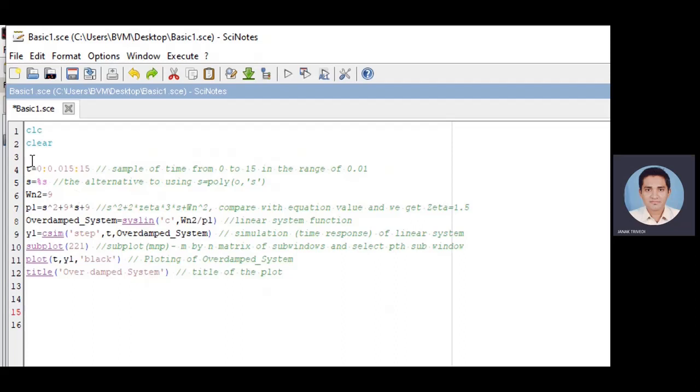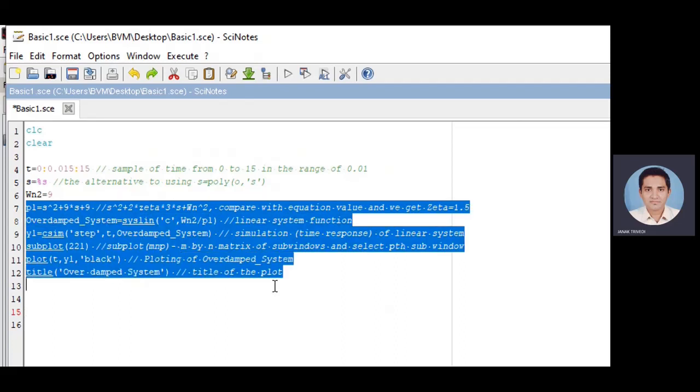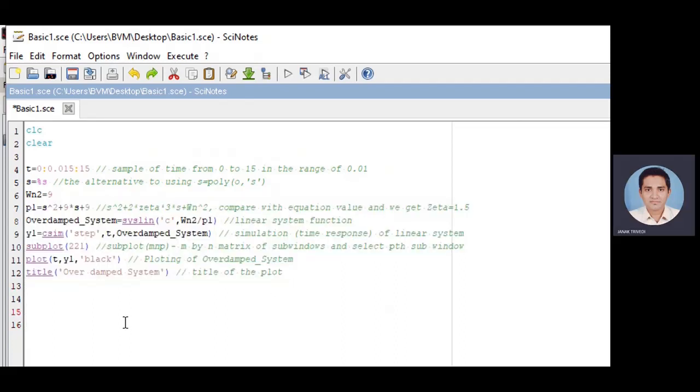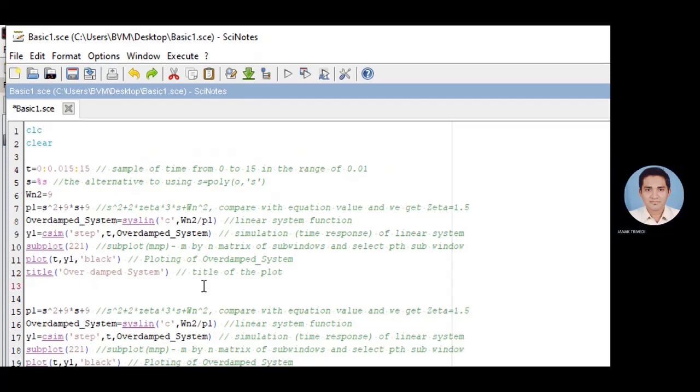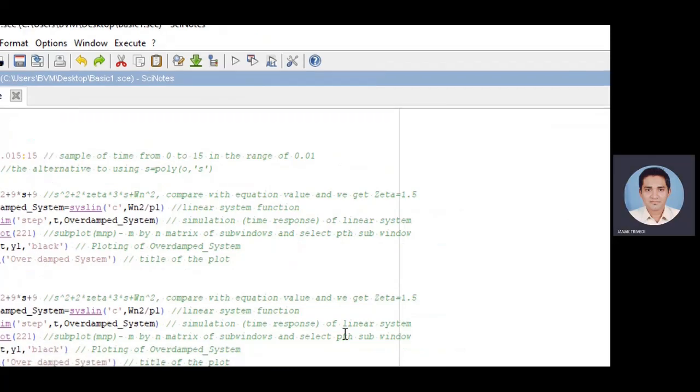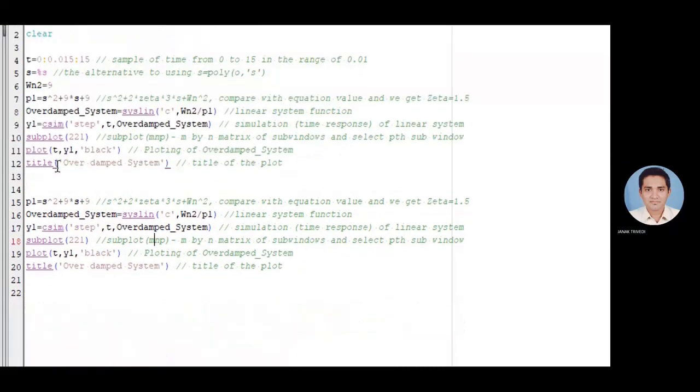In this case, all things are the same, but we have to change the functions. We just copy this, and p2 is changed. So what is p2? P2 is s square plus 2s plus 9. So s square plus 2 zeta omega n s plus omega n square. In this case, we compare with 2 zeta omega n, and we get zeta equal to 1 by 3. This is 1 by 3, so zeta is less than 1, known as an underdamped system.